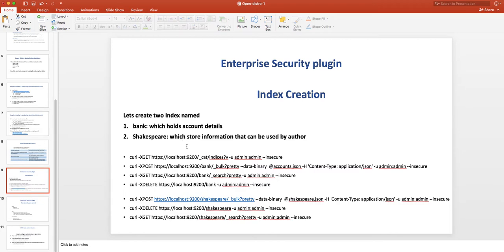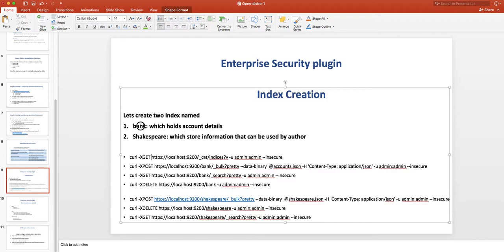In the last video, we just set up Kibana and Elasticsearch, and we don't have any useful indexes over there. So let's create some indexes. For example, I am creating two indexes. First is bank and second is Shakespeare. The bank index will hold all the details regarding accounts, and the Shakespeare index will have details about the plays and everything about Shakespeare, which can be used by any author. These are the two main indexes we are going to work with today and check security over.